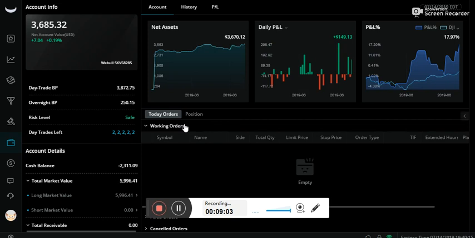I do trade on a regular basis. I am actually using Webull. It is a company that I'm using, so I'm not just telling you guys something that I'm not actually doing. As you can take a look here, this is my actual account. It's a very small account. I consider it very small.